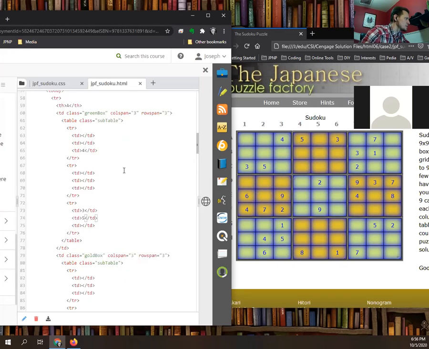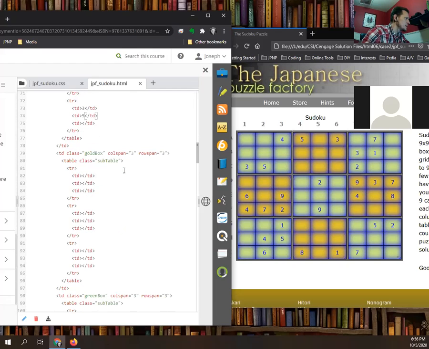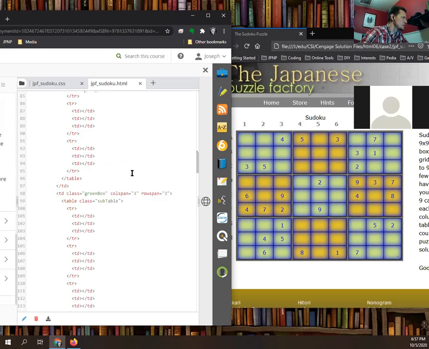And then I can scroll down to the next 3 by 3 grid. I'm in the same row, but I'm one column over, and it's a gold box. And so I'm in this 3 by 3 grid. In the first row, first column, I have 5. And in the third column of that row, I have a 3. And I have no more numbers in this grid, so I can scroll down to the next one.